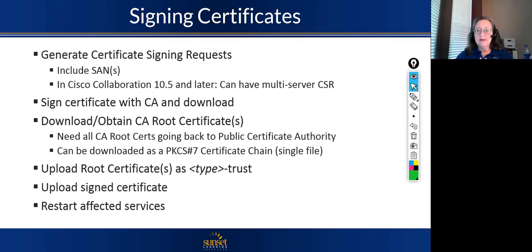So starting with Call Manager 10.5, when you generate a certificate, you can make a certificate signing request that can be a multi-server CSR, and I'm going to show you that process here in just a second. Then you would take that CSR, sign the certificate with your CA, and download that cert. In order for your cluster to trust the certificate you just generated, you have to tell it how to go about verifying the signatures in that certificate.